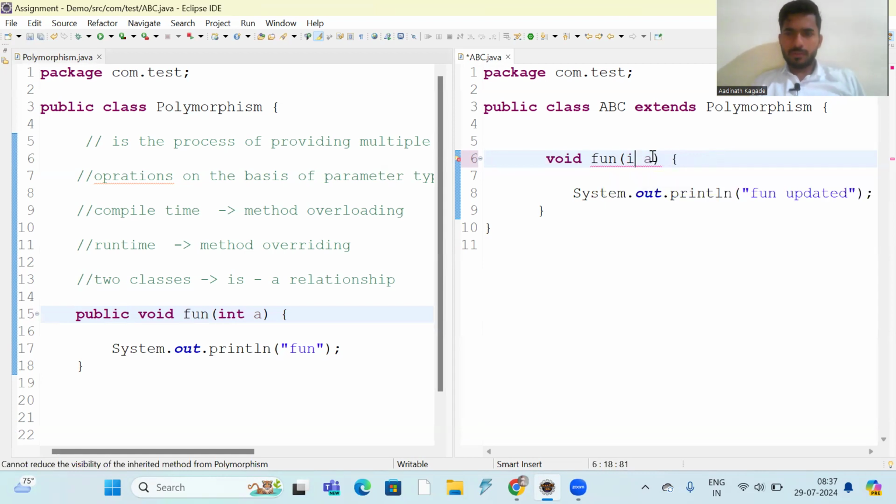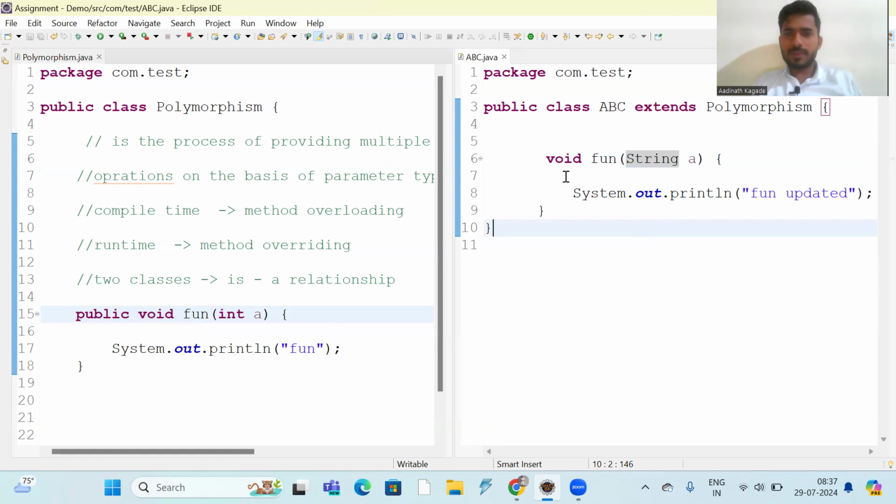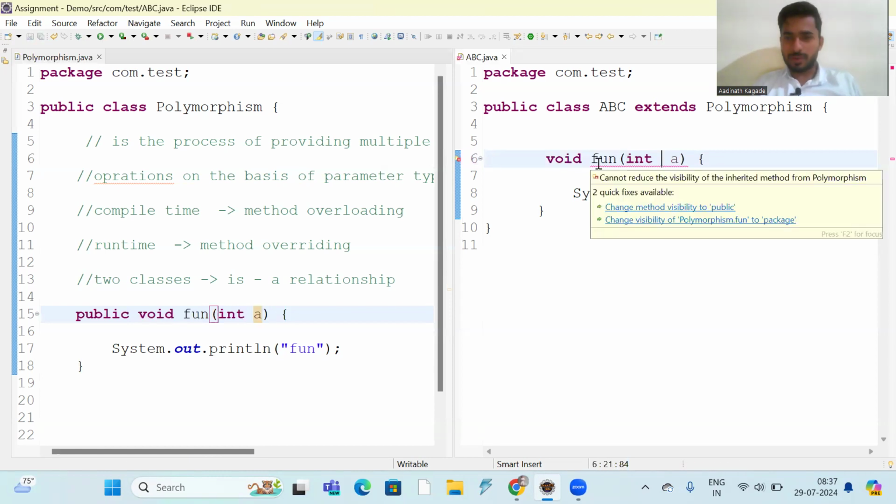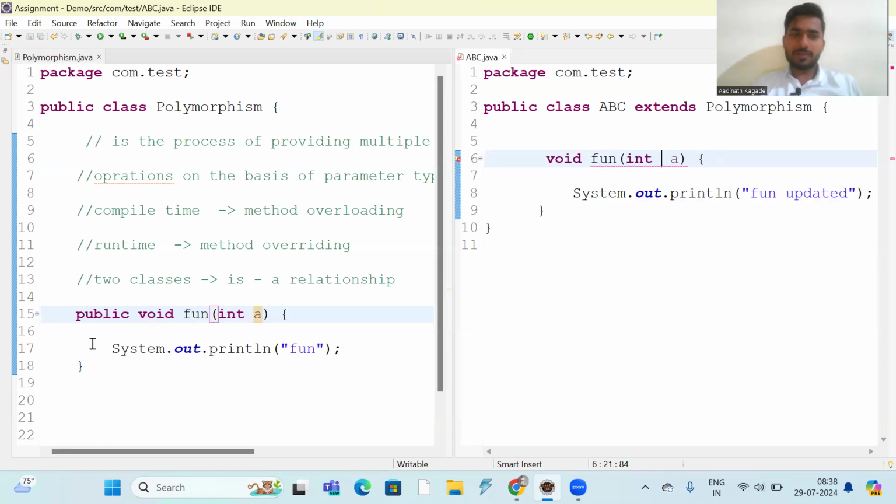Okay, when we use a string type of parameter here, what will happen? This is not method overriding, because method overriding is achieved only when the parameter is also the same. Let's say here I am using integer, now it's method overriding. What's the error? That's the visibility. If the parent class method is public, we can't make it default. We need to make it public also.